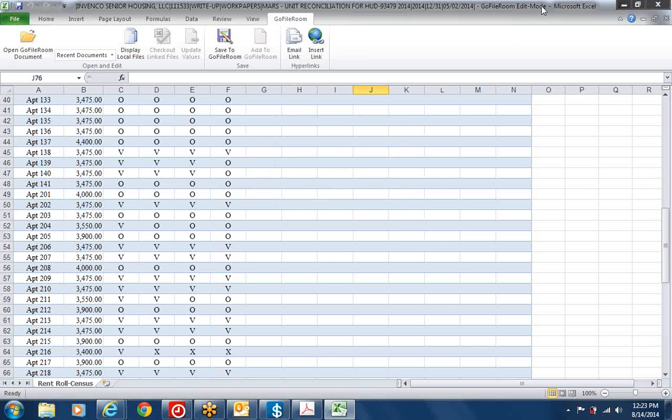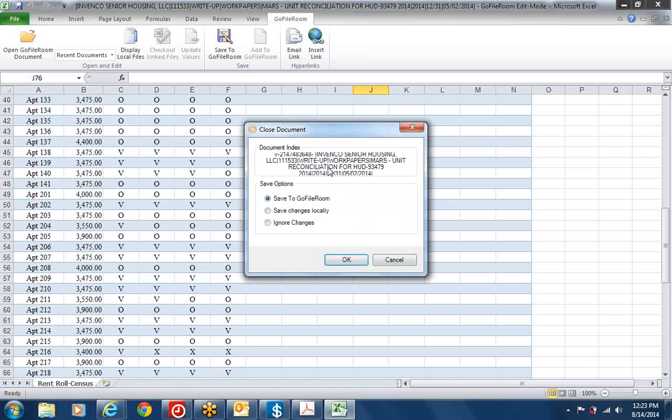Now, when you're finished with your spreadsheet and you're not thinking about it, you go click the X button. It's always going to bring up the close document prompt. So you're not going to be able to get out of Excel or Word without it at least asking you this question, even if you haven't made any changes. So you have your choices: save to Go File Room, save changes locally, or ignore changes. I'm going to ignore changes because we didn't do anything to it.